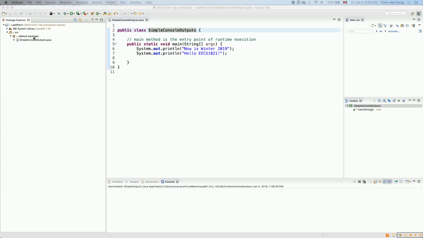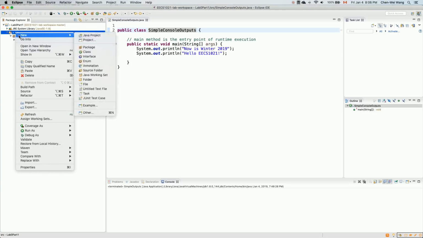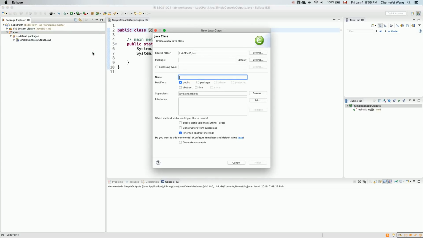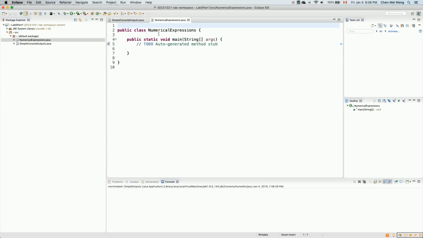What I want to do is right click on the source and say New, Class. Let's create something new. Remember the naming convention for Java: for a compound word, every word has to be capitalized. So let's say NumericalExpression. Here the numbers can either be an integer or a fractional number with a decimal point. We talk about these two kinds of numbers. Don't forget to put the main method here so you don't have to type it out. Make sure you click on this box here, and then we can say Finish. Let me close the previous SimpleConsoleOutputs just to avoid confusion.